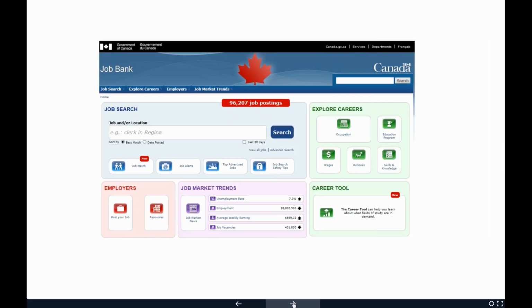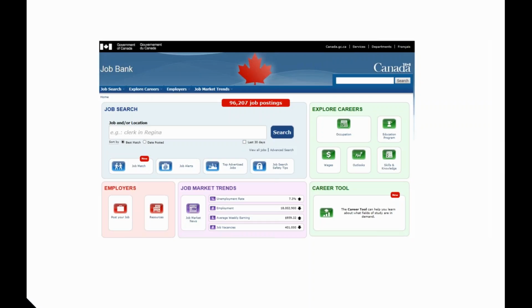So if somebody was looking at relocating, you can go to this and find jobs in the area that you want to relocate to. And then of course there's a section there for employers where they can post their jobs, and this has been updated in the last little while, so it's changed a little bit for employers to be able to post jobs.